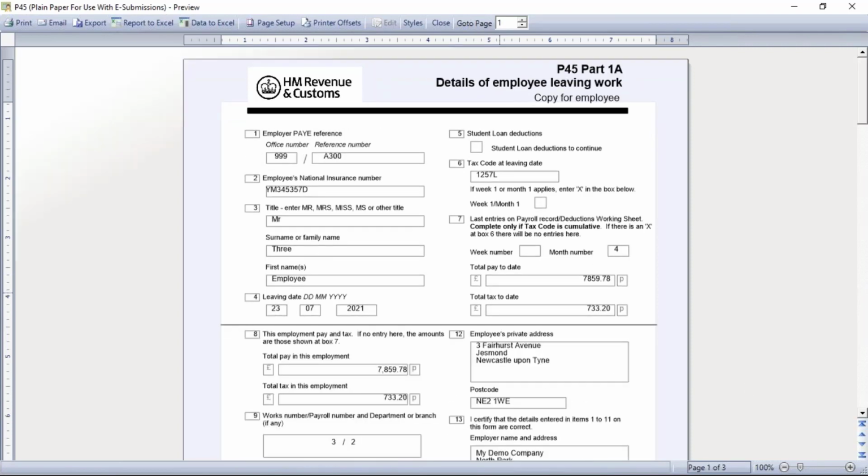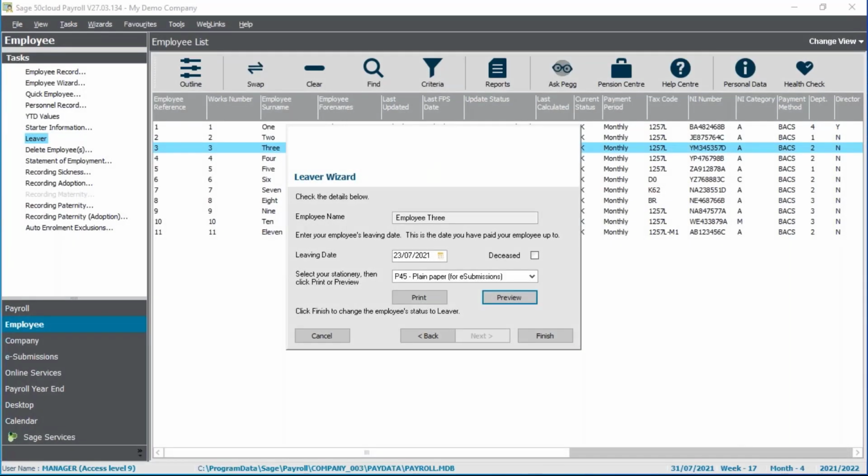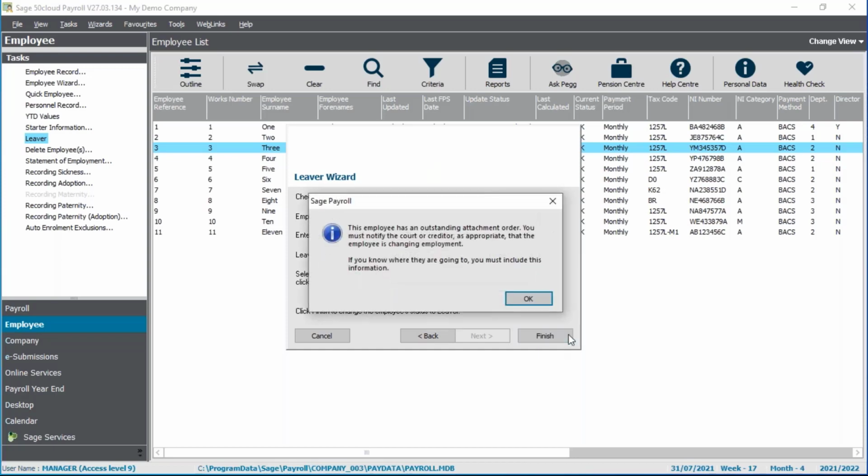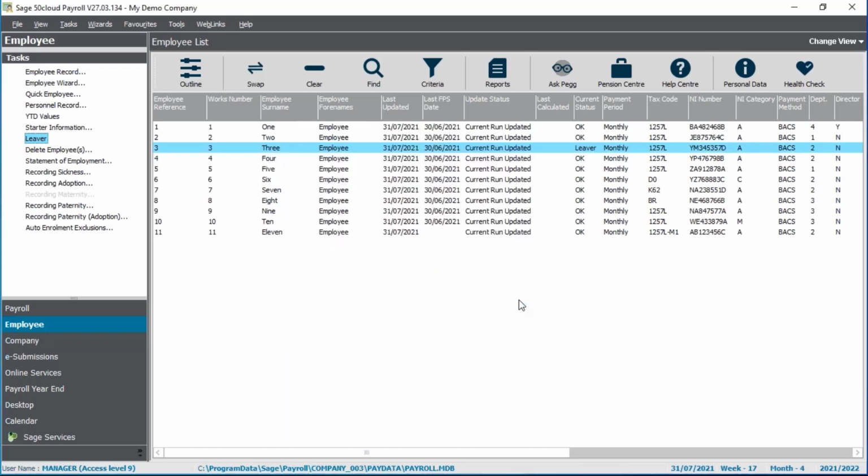So this one does print directly onto plain paper. You don't need to export it first. Just print it out. It prints all of the boxes, etc. And once you've got your P45, you click on to finish. We get that warning again about the outstanding attachment. So we don't need to tell the council about that. There's a council tax attachment, and you'll see that the current status is now showing leaver.